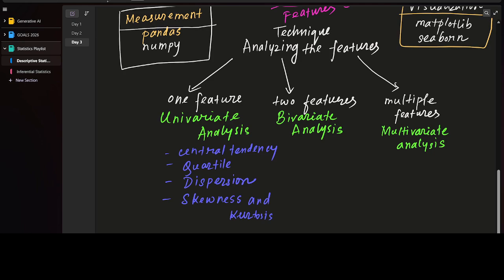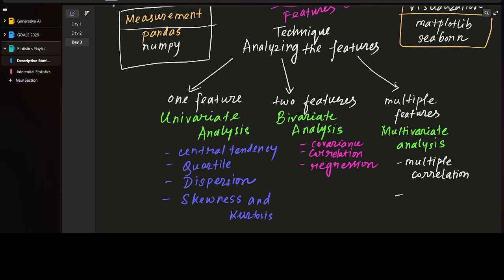Now for bivariate analysis, we will go with correlation. In correlation we will also do one more thing, covariance. And after correlation, we will be learning regression for bivariate data. For multivariate data, there are multiple correlation and multiple regression. Now these are all our descriptive statistics plans for the next videos.